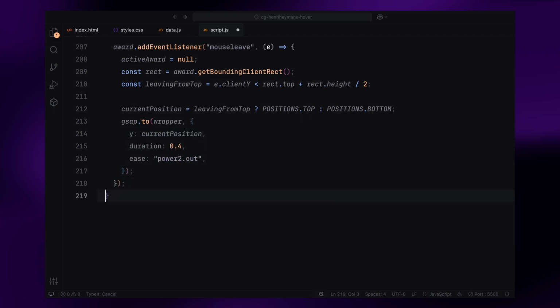This block ties everything together, giving us smooth hover animations for both the awards list and the image previews.